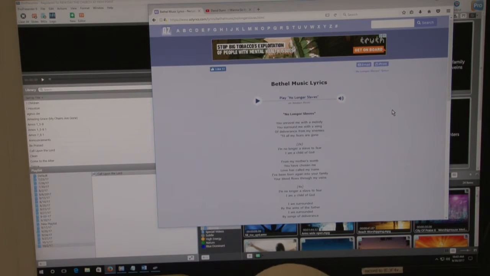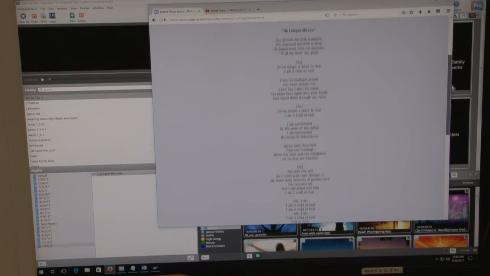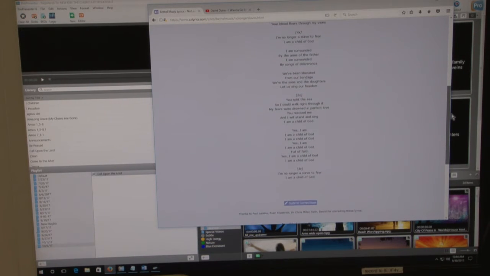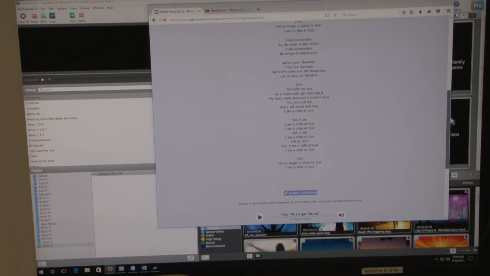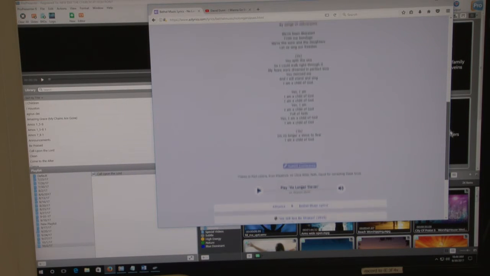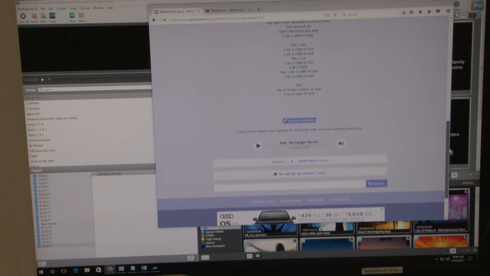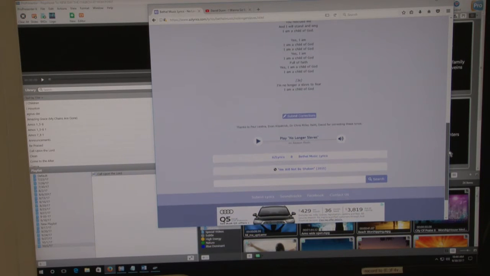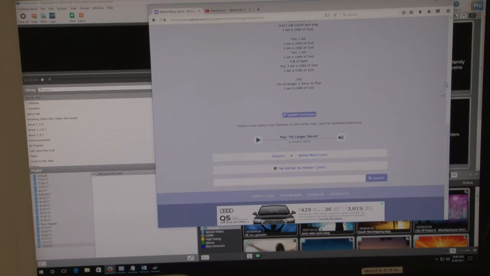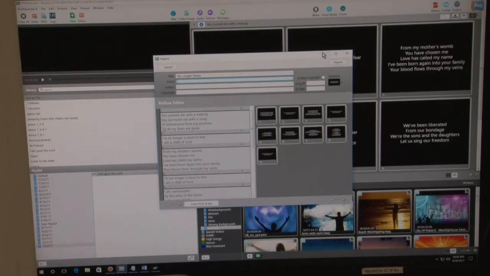Bethel. Huh. Is that their lyrics? Scroll down. It's their song. Is it? I thought it was the Helzer song. I thought it was Jonathan and Melissa Helzer that wrote No Longer Slaves. Yes. Okay.